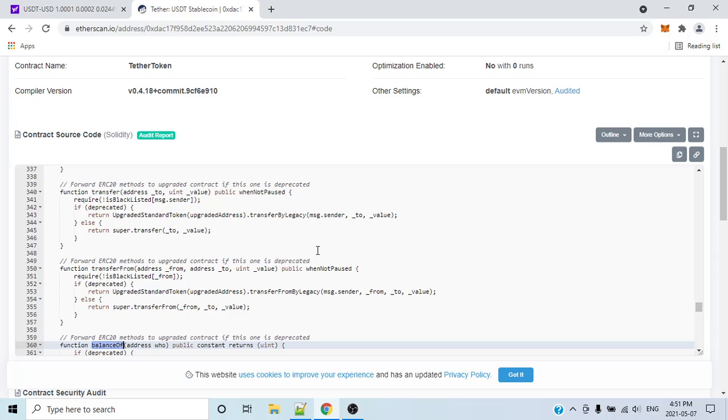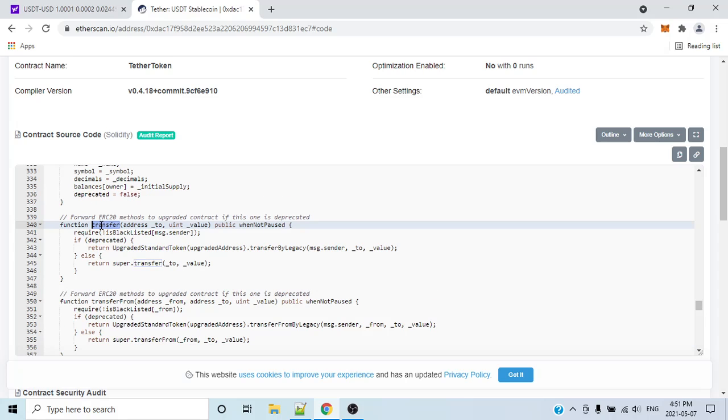Another important one is transfer, right? You want to transfer from one address to another address. Basically, the one who is calling this method is called the message sender. It's the owner of this balance. They will say, I want to transfer like $100 to this address, right? So basically, they will call this superclass to transfer it.